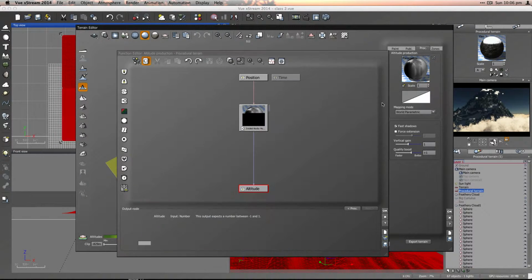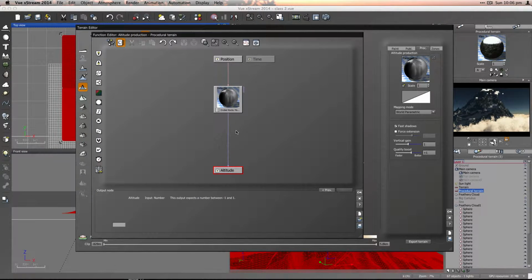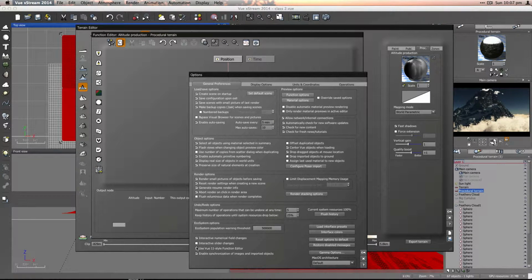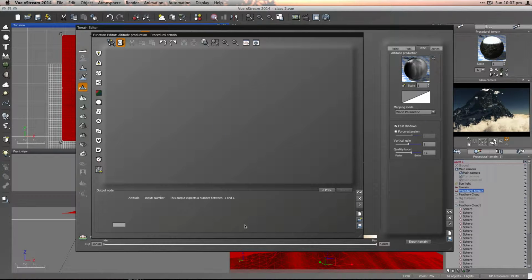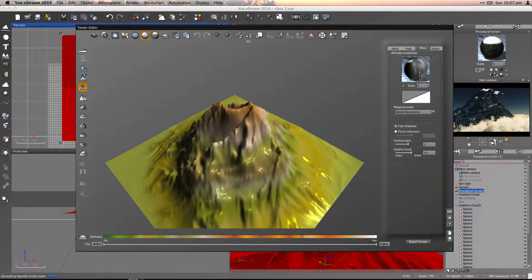Now you would have noticed that last week when I was working on this, my function editor looked like this and yours looks a little bit different. Yours would have looked like, actually I don't know if I can do this while it's still open, but we'll give it a crack anyway. There's a little setting in here in the options that says use Vue 11 style function editor. Normally that would be switched off and it would look a little bit different. I didn't think it was going to let me do that.